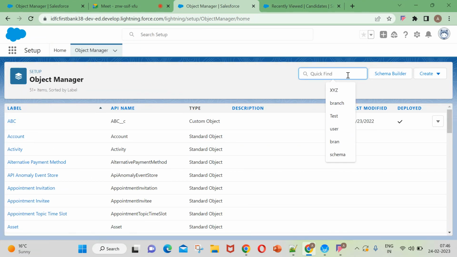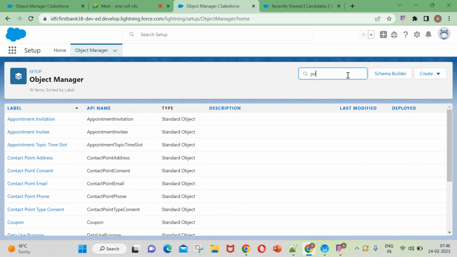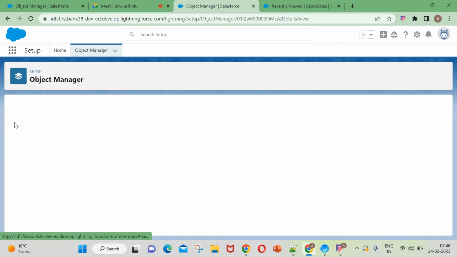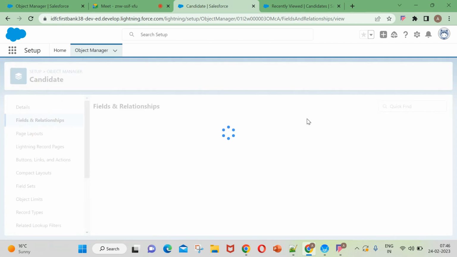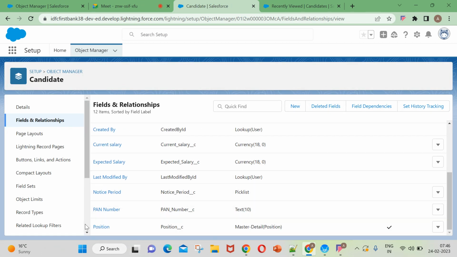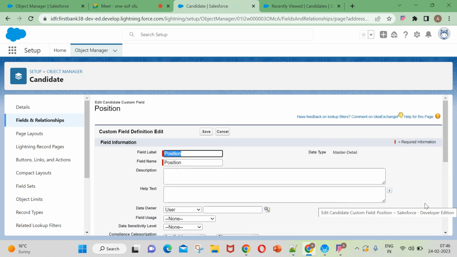I think now we can convert from master to lookup. Let's go to the candidate object. In the candidate only, we have created a relationship, right? This master detail relationship to the candidate position. Let's try to edit it. Can you see the change field type here? Still, we are not.